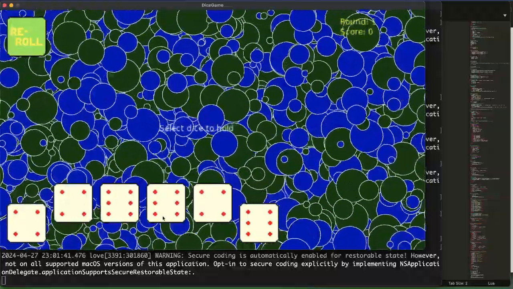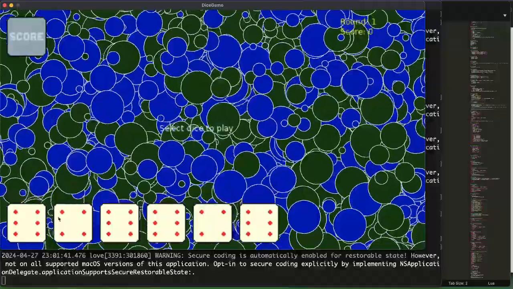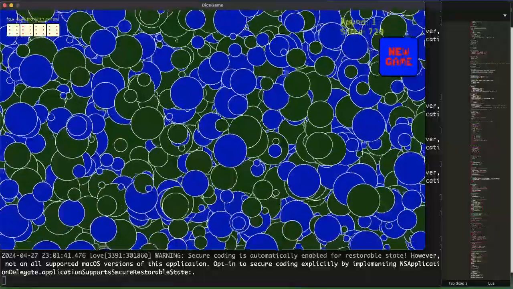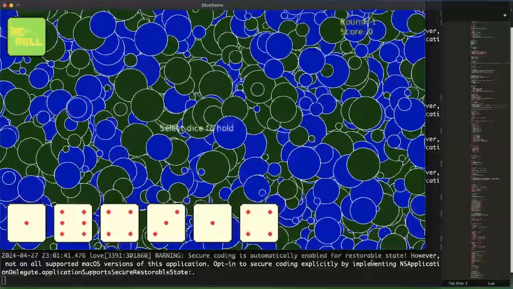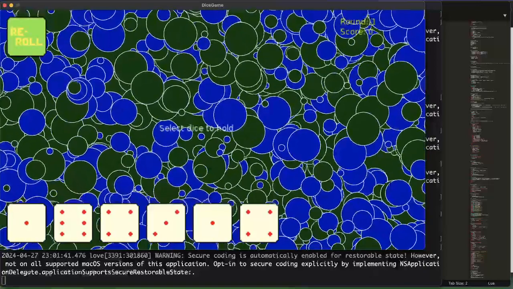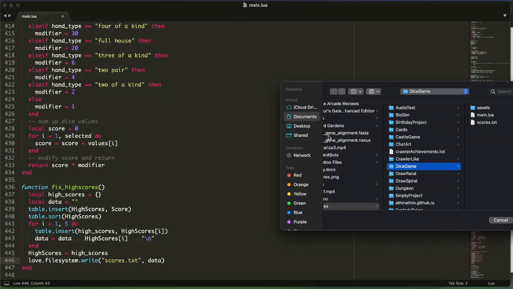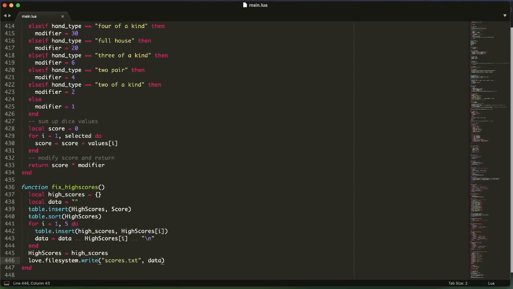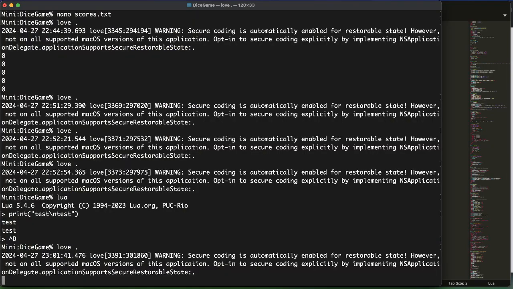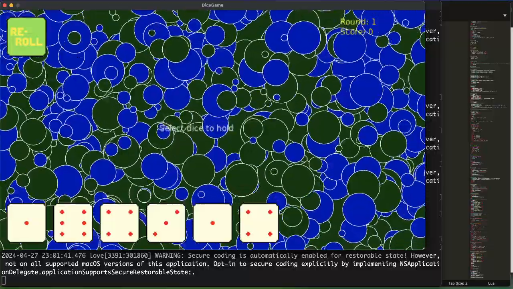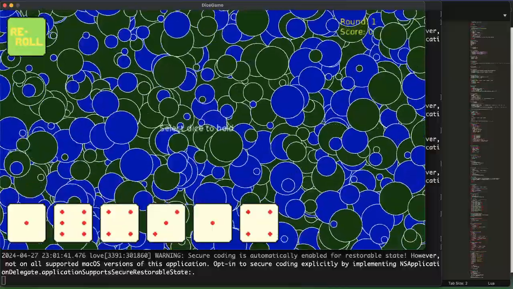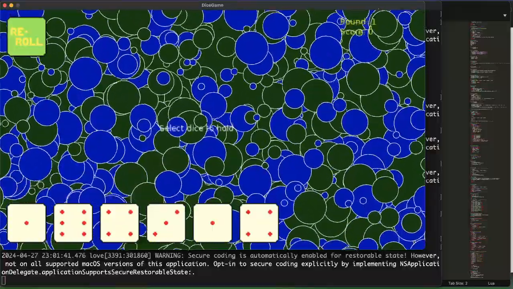Wow, look at that. Wow. Okay. So that should have rewritten the scores. Did not. Oh, you know what? It did. It sorts from low to high.